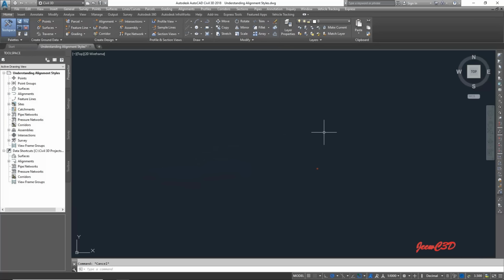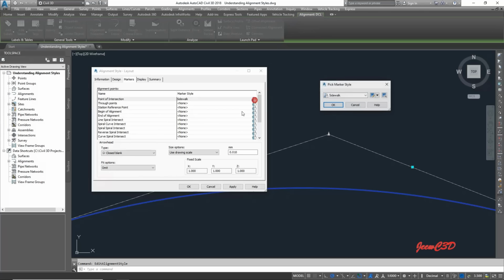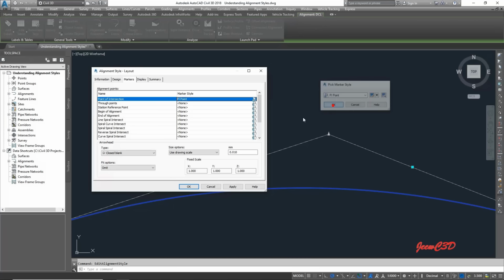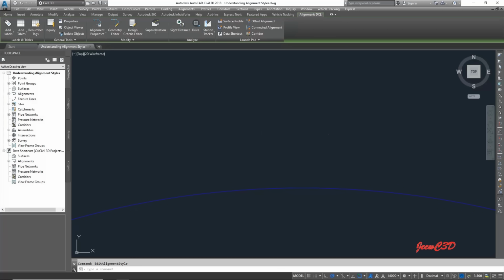Now my marker is according to sidewalk style. So if you need to change this, you select this point and right click, go to edit alignment style, and in the markers you can change the marker style as PI point. Click OK. Right, this is that style. So that is how to change the alignment style, and that is about alignment style.